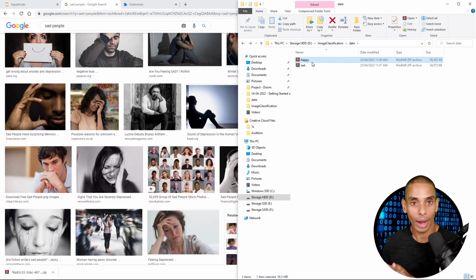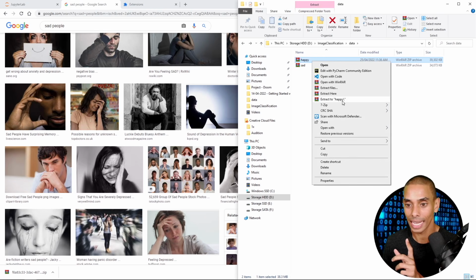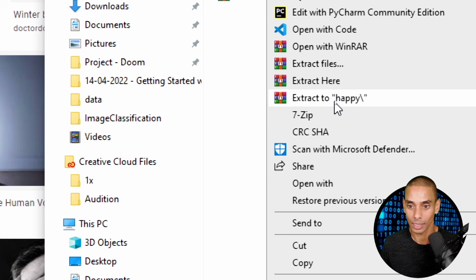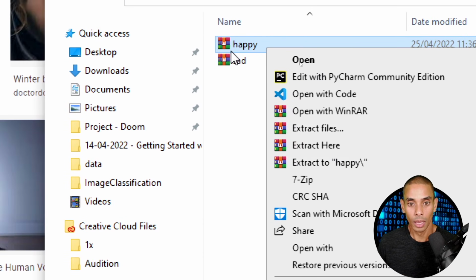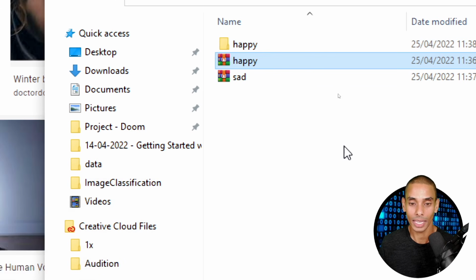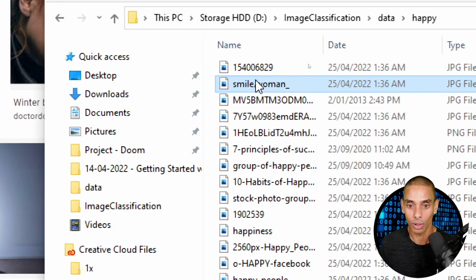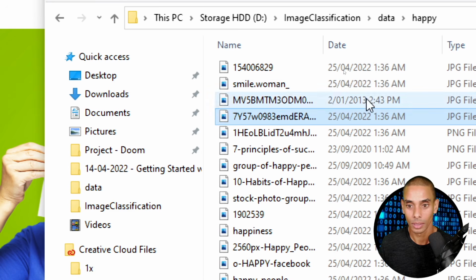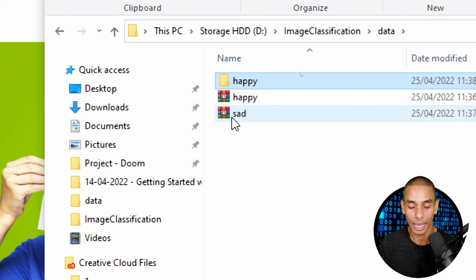We're going to extract these now. We're going to extract them to separate folders, so we're going to extract to happy. Let me zoom in because that's way too small. I know sometimes my code is pretty small, guys. I work to improve it, I promise. So we're going to extract to happy. You can see we've now got a folder called happy with all of our overly happy people. Right, cool. We're going to do the same for sad.